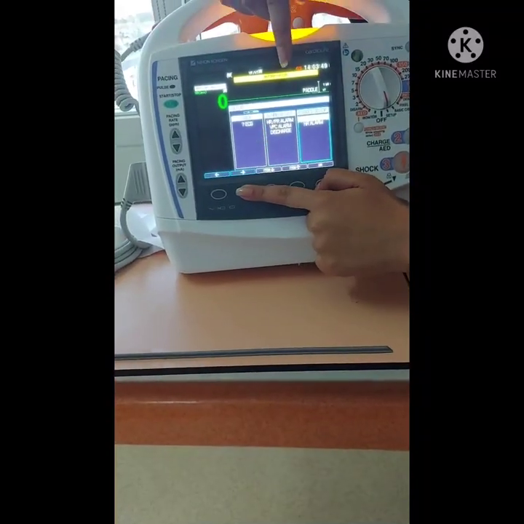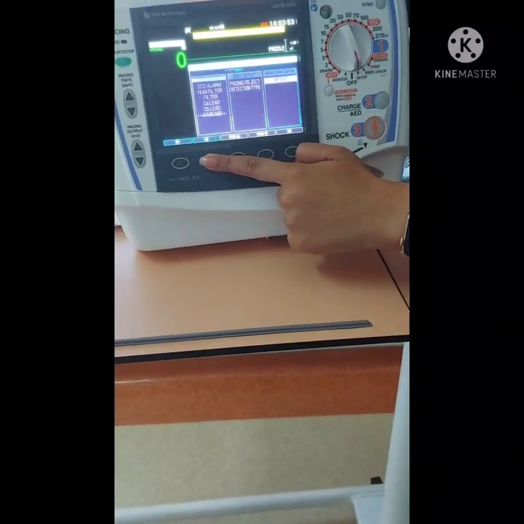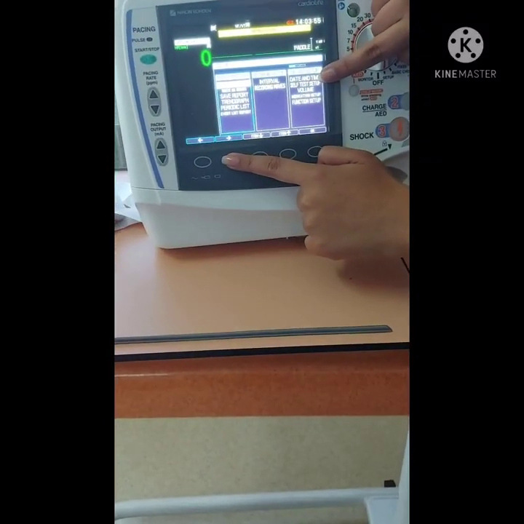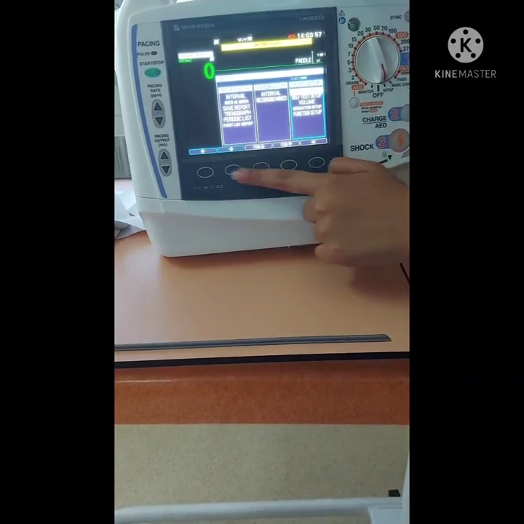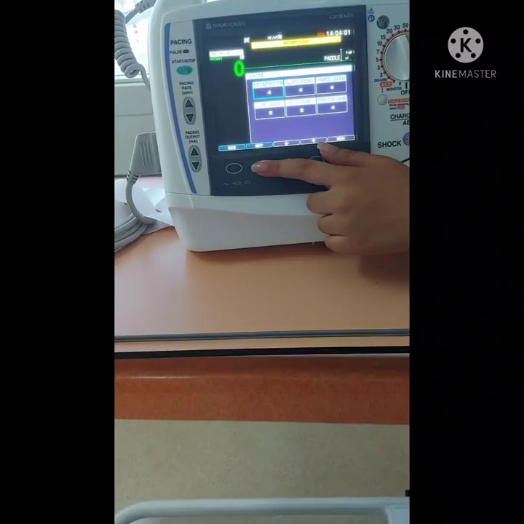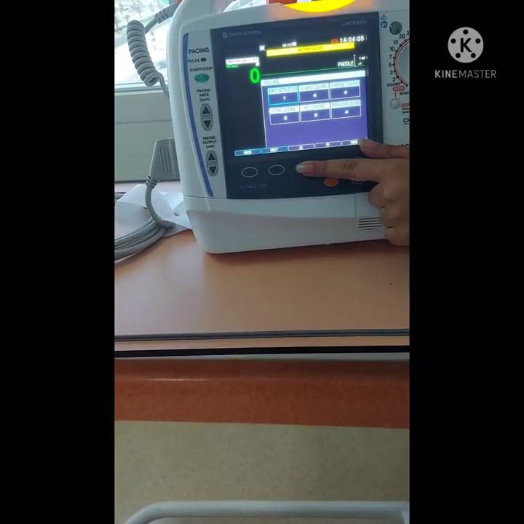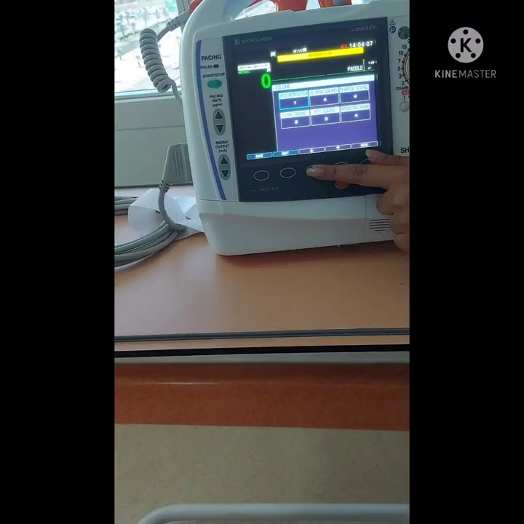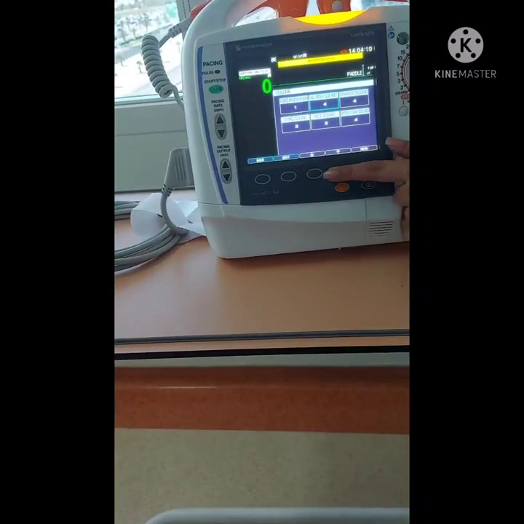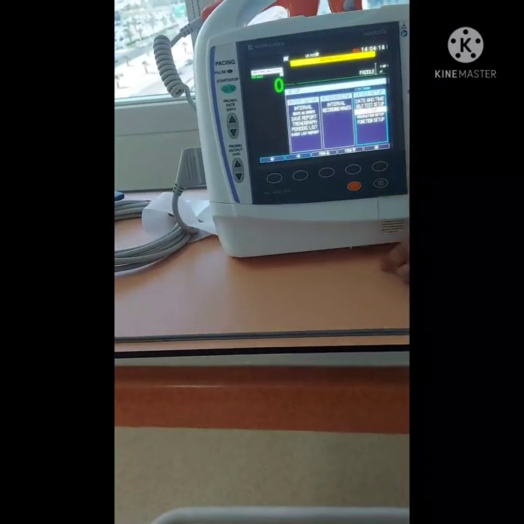If you want to change the volume as you said, you can just go to here. Device setup and volume. Go down. Okay. And you can change it. Use disposable pads. This is okay. Then you can go to the next one. Increase or decrease, it's up to you. Then you can go to the menu.